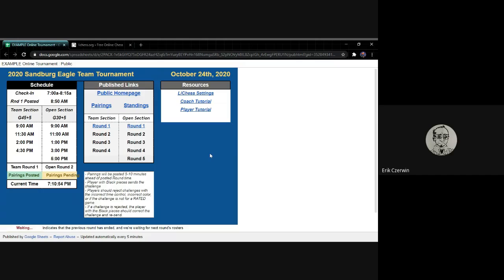Also on this home page, up here under resources, there is a link to Lichess settings. There's a document there that your coach is going to ask you to look at, and it tells you which Lichess settings and preferences you'll need to have set for the tournament. In that document, there are suggested settings and recommended settings. For my tournaments, the recommended settings are required.